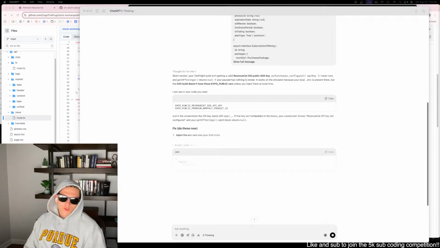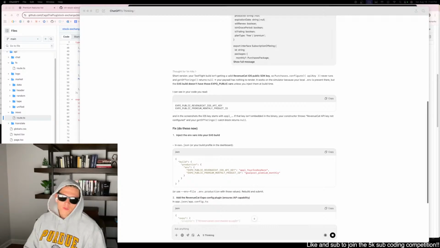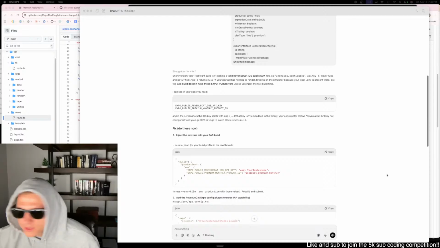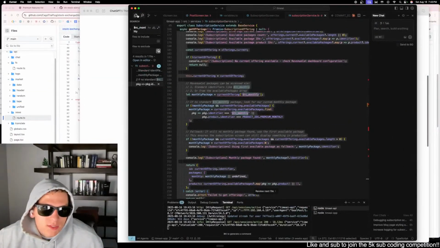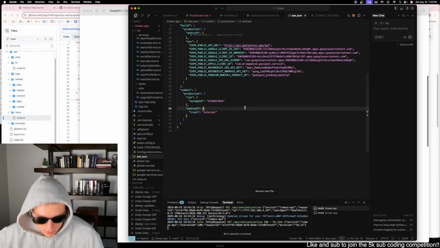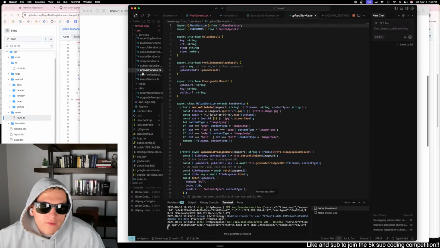Okay, wait. Short version: your TestFlight build isn't getting a valid RevenueCat iOS public SDK key, so purchases... Okay, never mind. So you can get offerings returned and all your paywall. Nah. I'm like 99% sure that this has... It's saying that my EAS JSON doesn't have what it's supposed to.